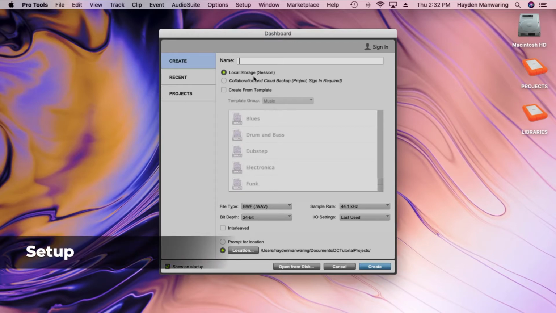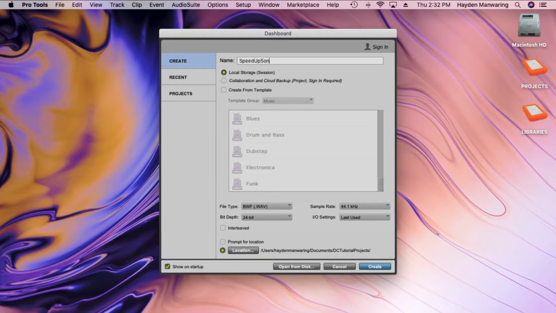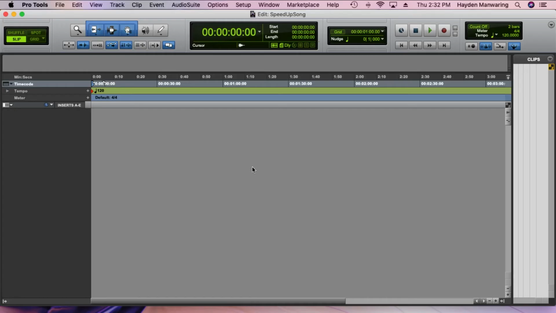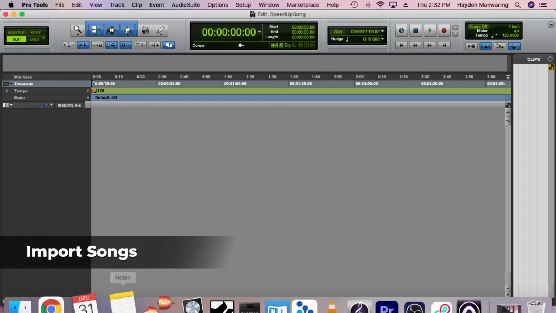When you open up Pro Tools, you'll see this screen. I'm just going to name my mix really quick. We're just going to call this Speed Up Song. And let's go ahead and just leave these settings the same, and choose my location if I'm going to save this project somewhere. Hit create.